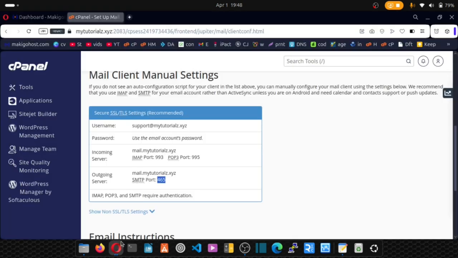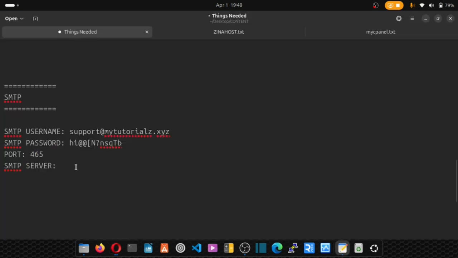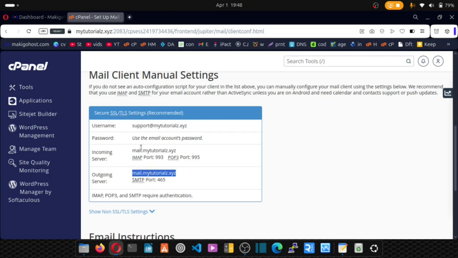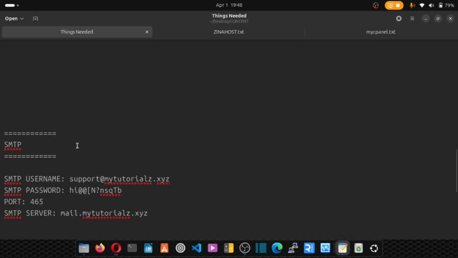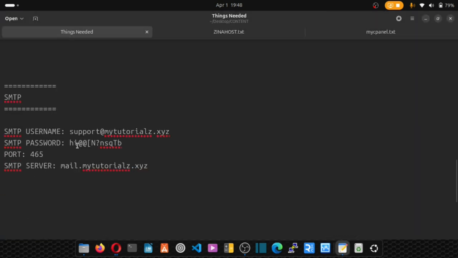Server, copy this, and we're putting it here. Now I'll save this document. Excellent. So we're done with that. Now when we get our software up and running, we'll simply come here and grab these details and then use them on our software, hassle free.